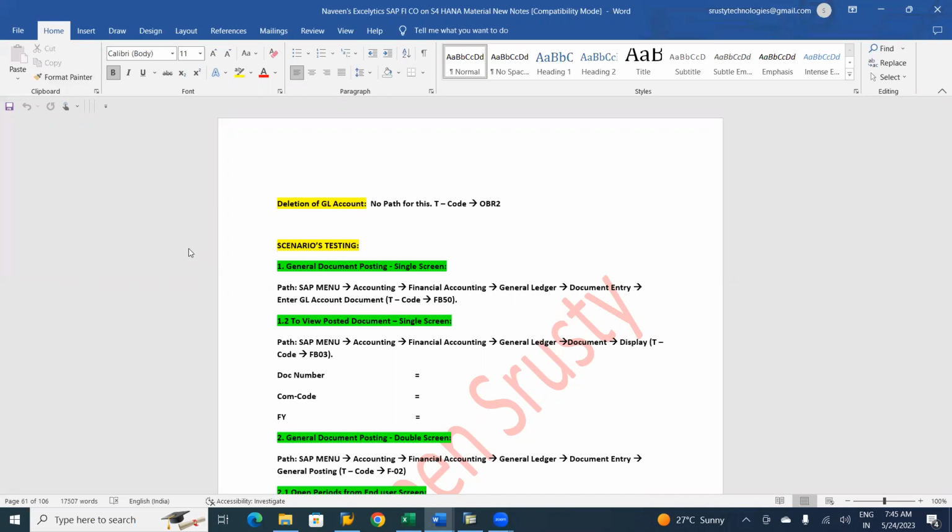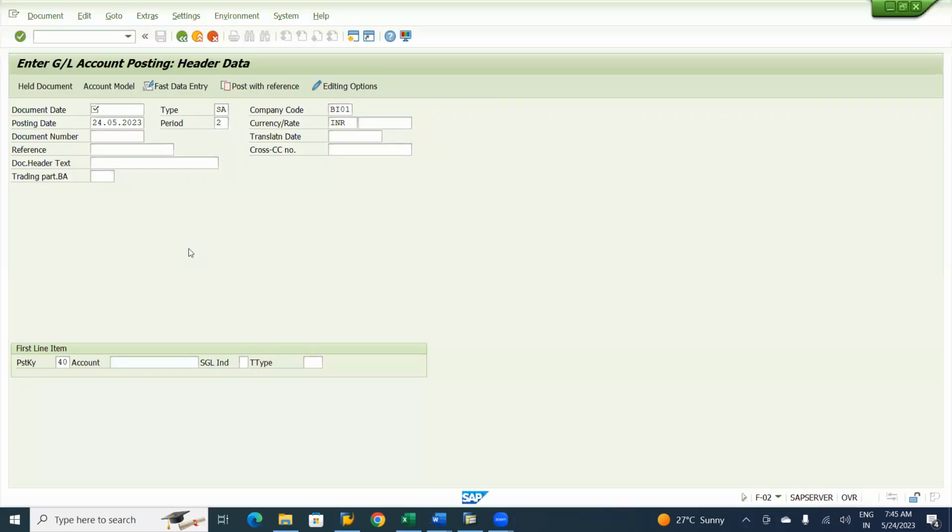Already we have done the path, right? Okay. So here, just write it down. F-02. So document date. F4, F2. So here, I'm going to give the currency Singapore dollar. Okay. I'll give foreign currency posting 02.